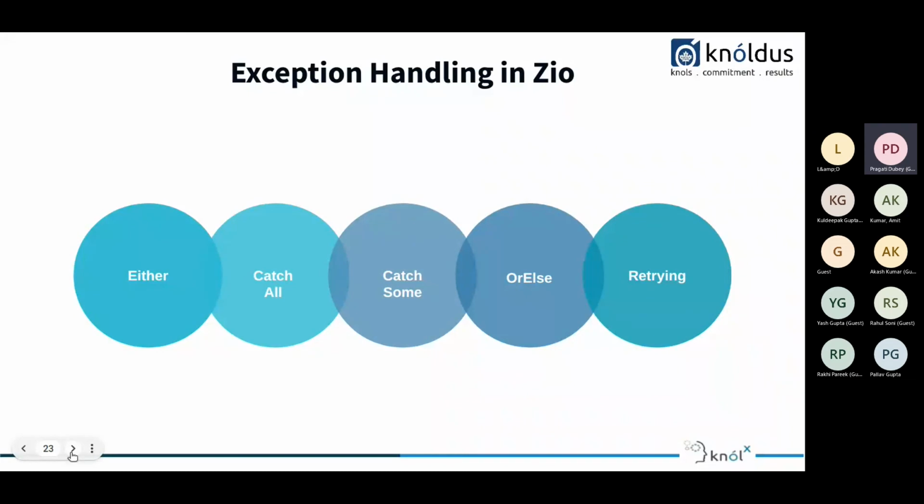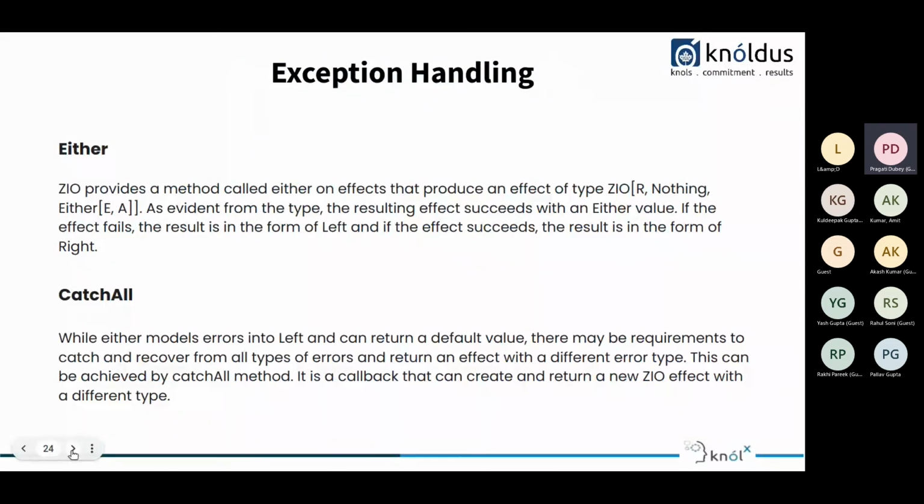So in this session, we will discuss these five ways of error handling: either, catch all, catch some, or else, and retry. So let's move forward. Either. ZIO provides a method called either on an effect that produces an effect of type ZIO of R, Nothing, and Either of E and A. So E is the exception and A is the success type. As evident from the resulting type, the effect succeeds with an Either value. If the effect fails, the result is in the form of Left, and if the effect succeeds, the result is in the form of Right. We will see the demo of all the types in the later part.